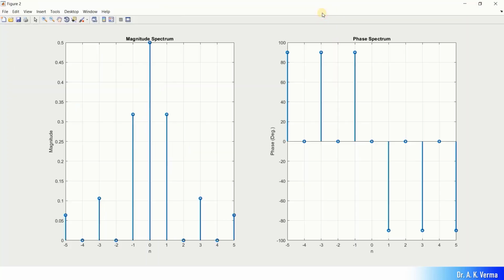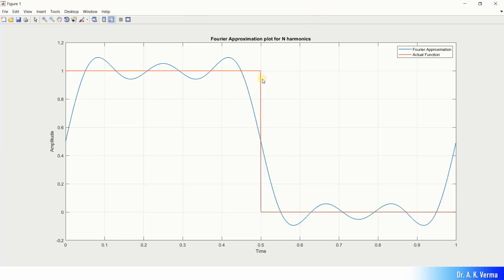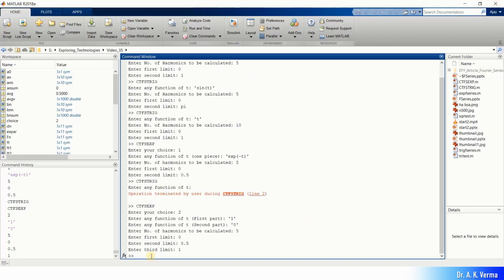Okay, so this is the magnitude spectrum, and this is the phase spectrum, and this is the output. So your red one is your actual function, and blue is your approximated function with just 5 harmonics. If you increase the number of harmonics, the approximated function will go closer to your original one, right? Now let me try one more.